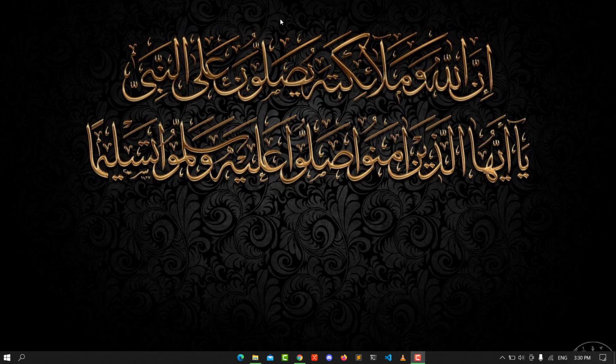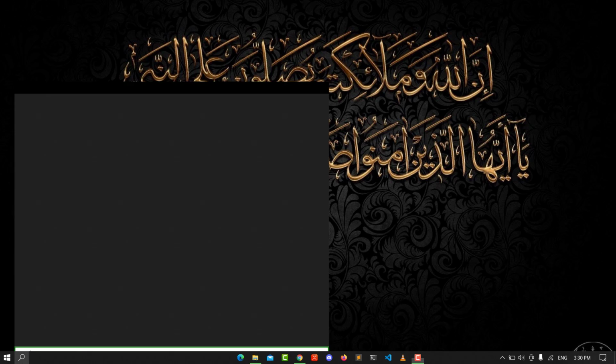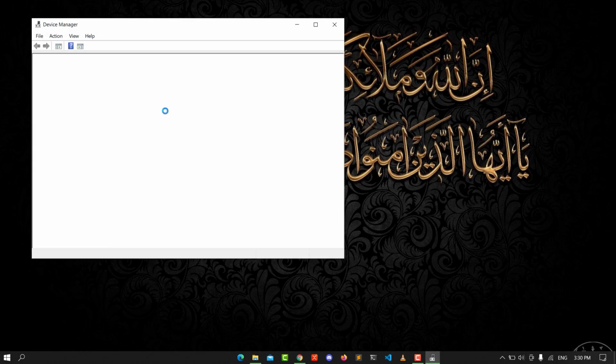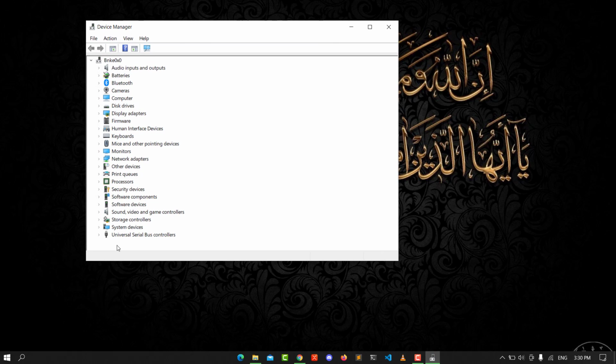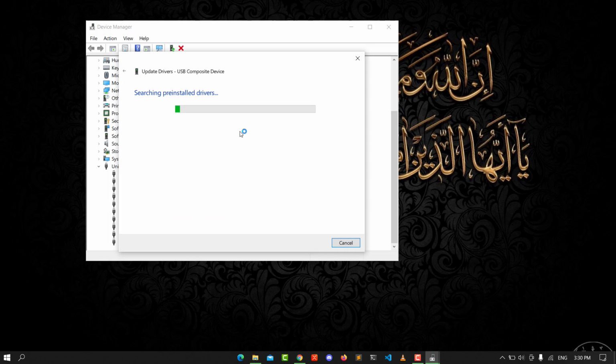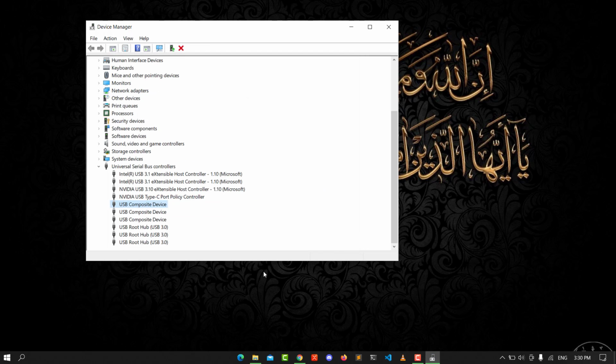Today I walk through how to fix the USB not working in the Windows machine. This step is very easy. You go to the search field and look for Device Manager. From there you go to Universal Serial Bus controllers. Here, you're looking for your device, USB composite device. Right click on it and you need to update the driver. After you update it, that will fix the problem.